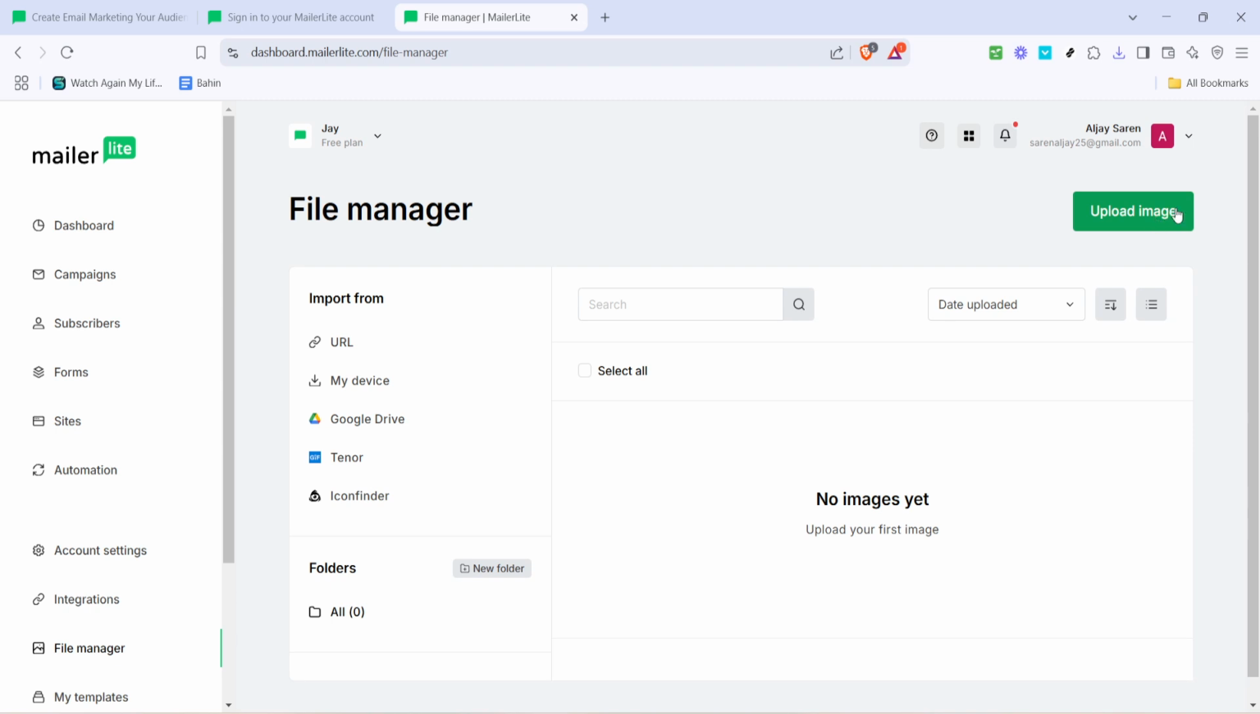Now look for the Upload Image button. Clicking on this will allow you to browse your device and select the images or GIFs you want to incorporate into your newsletters. These can include promotional banners, product images, or even animated GIFs to add a little flair to your emails. Once your images are uploaded, it's time to integrate them into your newsletter.